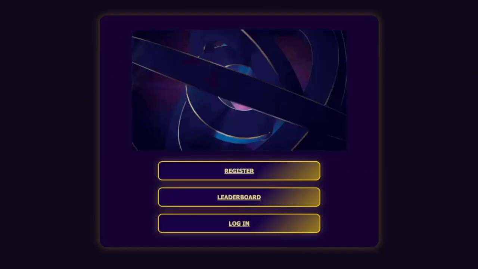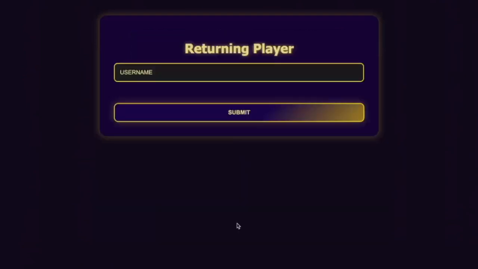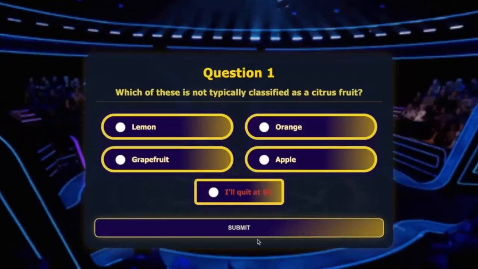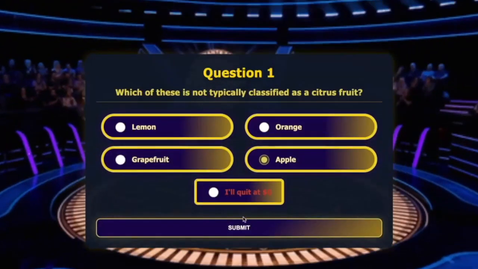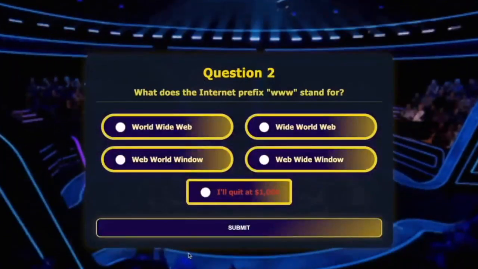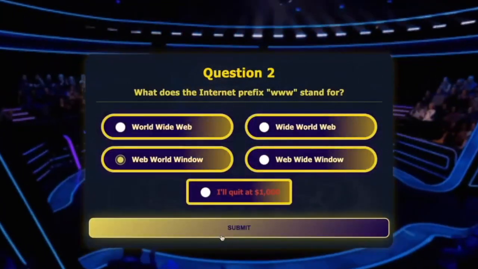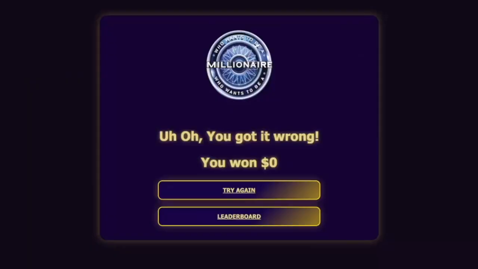So I can go back home and I want to log in again with Gautam2 and submit it. Since I'm able to log in, I can start the game again. So I'll go over Apple, submit it. Let's now take the wrong answer for the second question. So World Wide Window and submit it. So this is the wrong answer. I won $0 and I will check the leaderboard again.